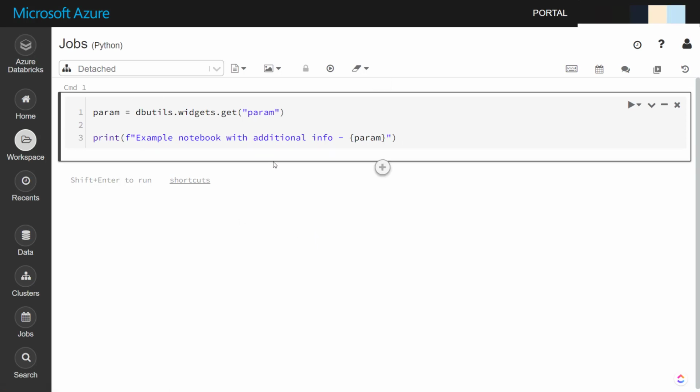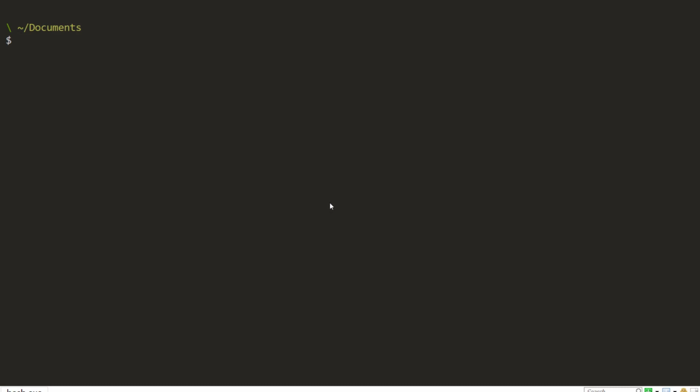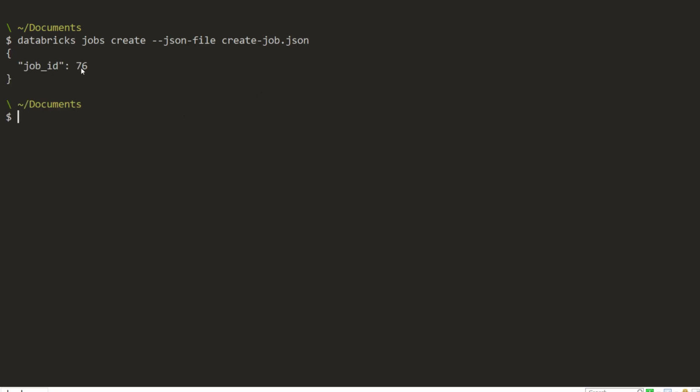So that's all we need to do there. Now let's go back to the terminal. All right. So to run this job, I can go to databricks jobs, and first I need to create a job. I can specify the JSON file option here, and I give it a file name. I have create-job.json, and I run this and we get a new job ID of 76.